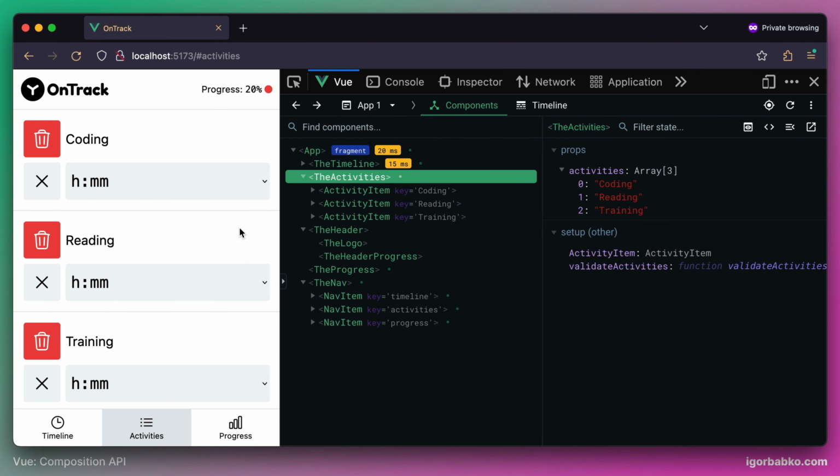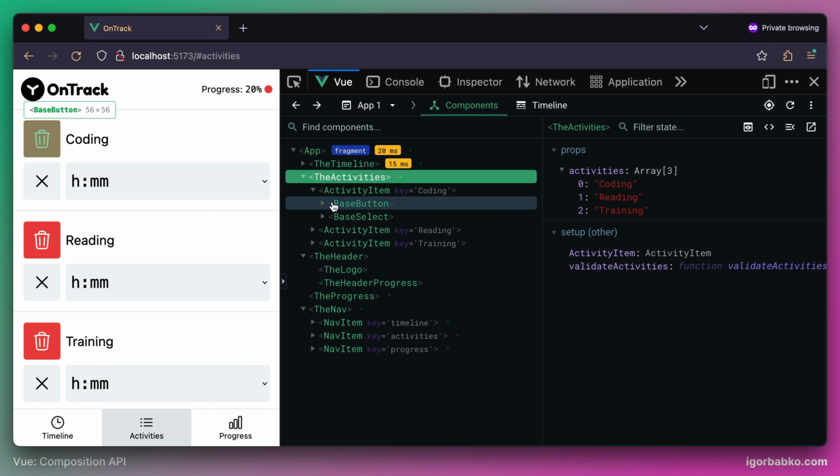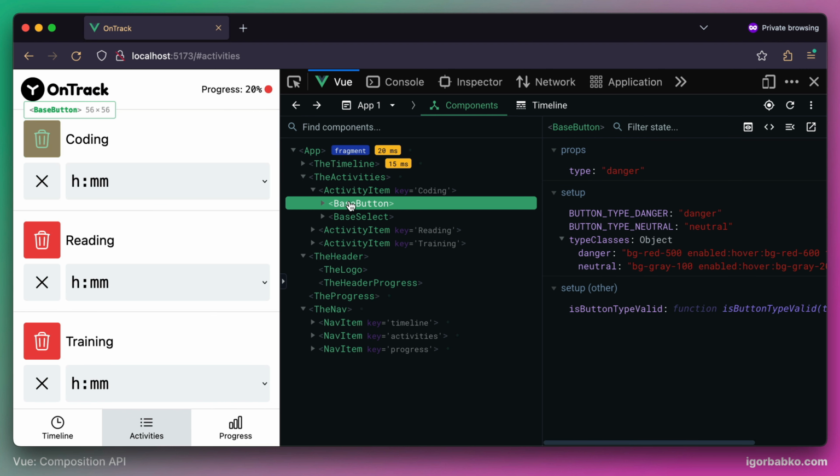Currently, on the Activities page, we have 6 button components. And as a reminder, in our application, a button is represented by the base button component. This component contains a local object called type classes, which stores CSS classes for every button type.